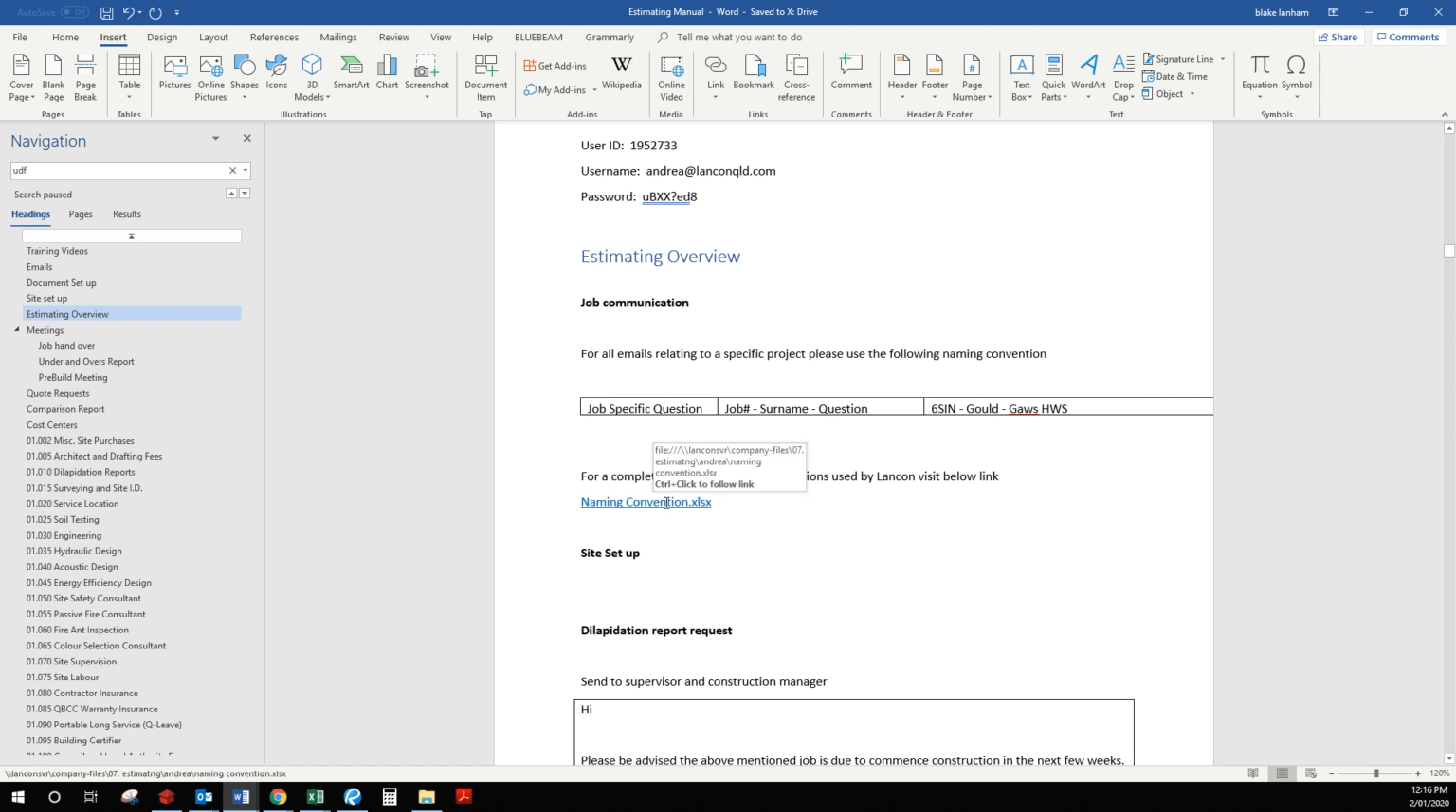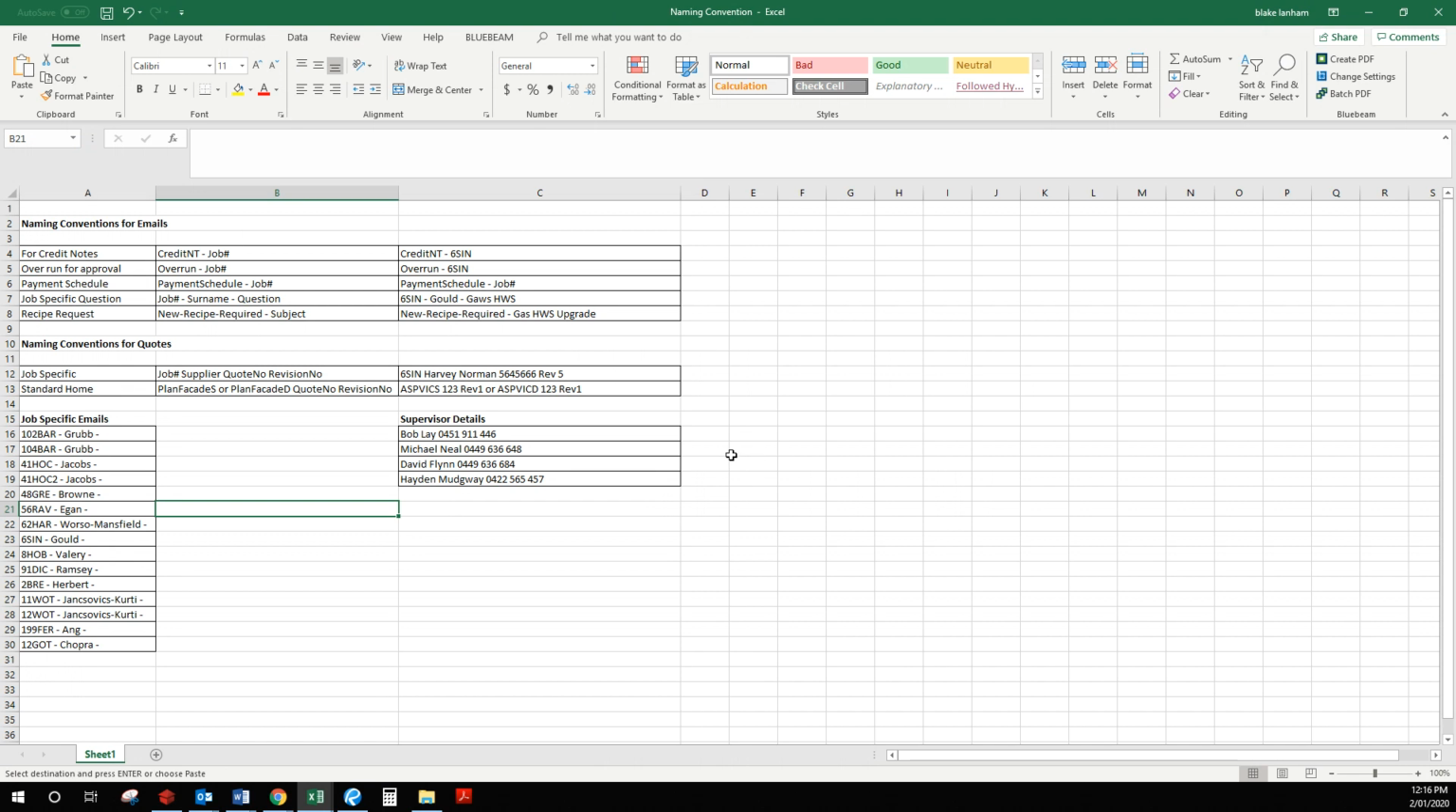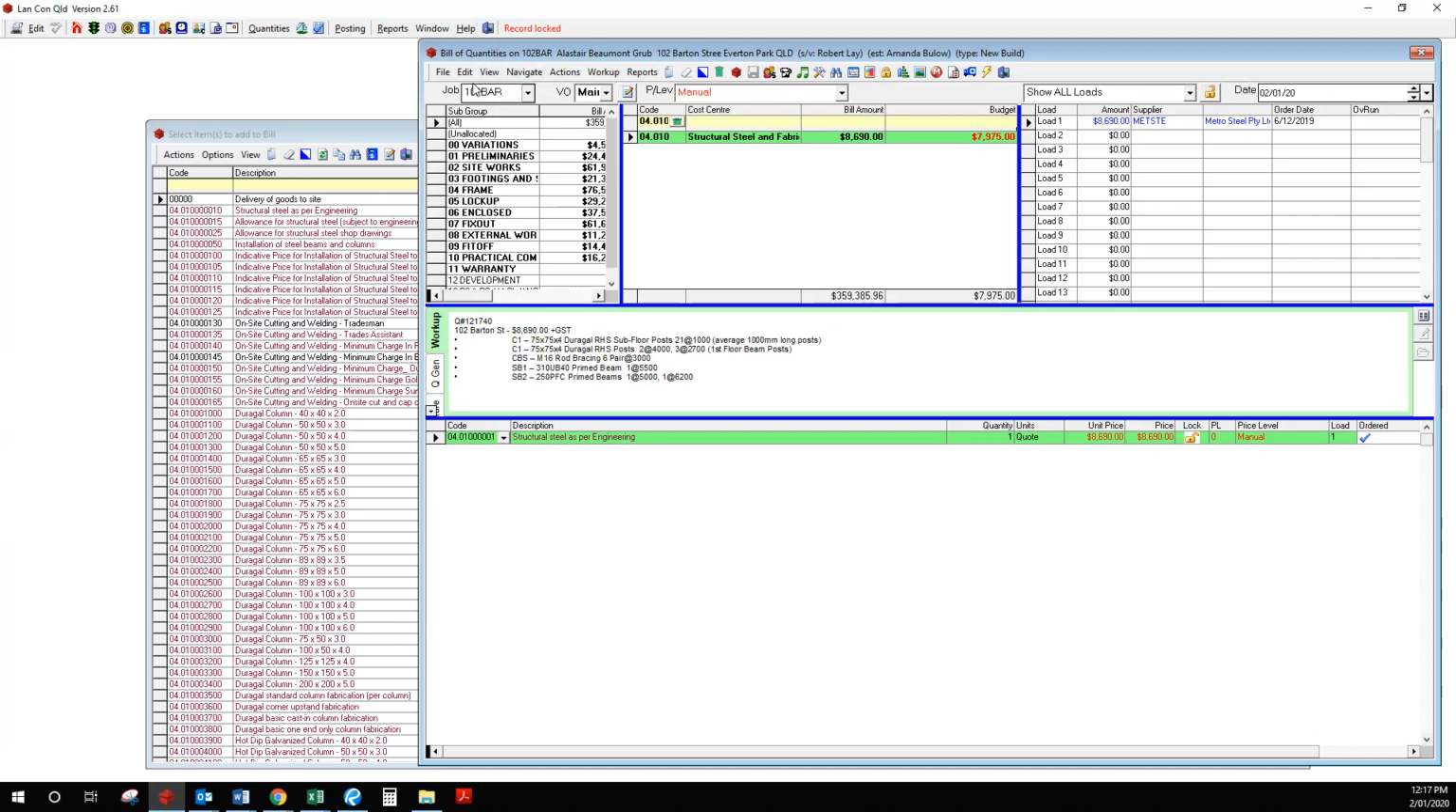All the naming convention is here. So if I just open that one for you, you can see we've got naming conventions for quotes. If it's job specific, so you've sent out a custom home, so 123 new job is a 3-story custom home, you would save the quote as 123 NJ, or however it's been set up in DataBuild. This relates to this job number here.